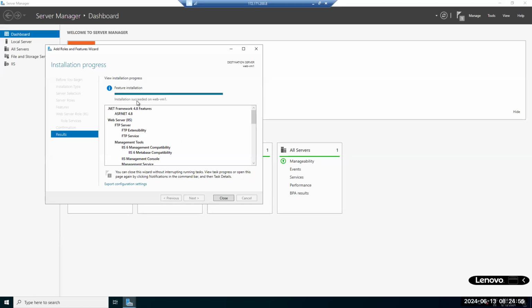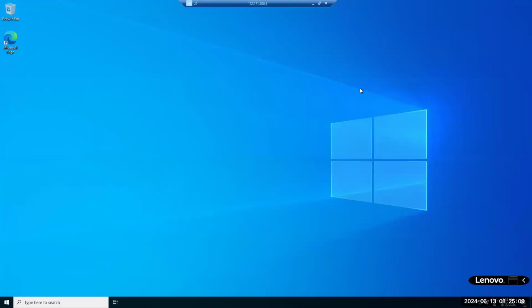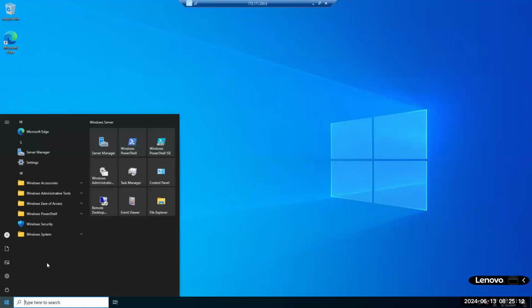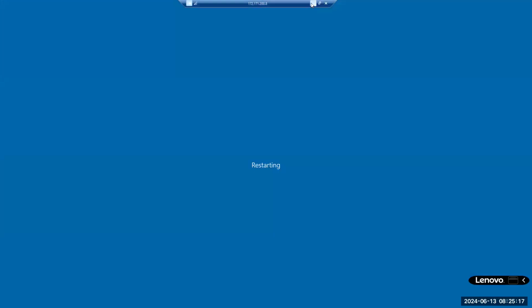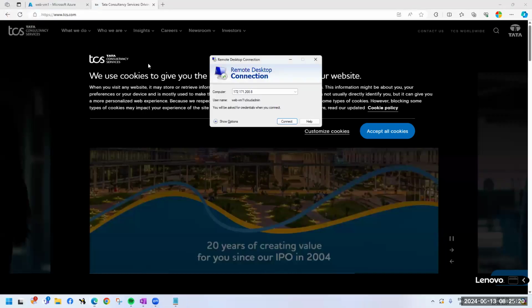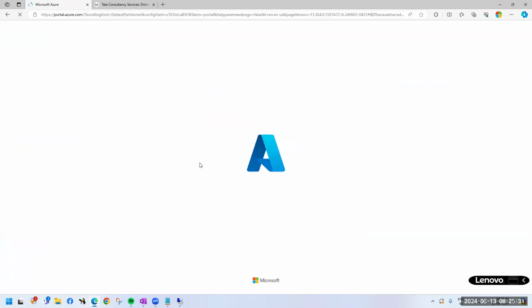Okay, see, installation is succeeded. We go and verify that installation succeeded on web-vm1. Now close this window. After installing this IIS web server, try to restart the VM. Go to start. Here we have an option restart. Restart the VM. Yes. Okay, it will take 2 minutes to reboot the virtual machine.